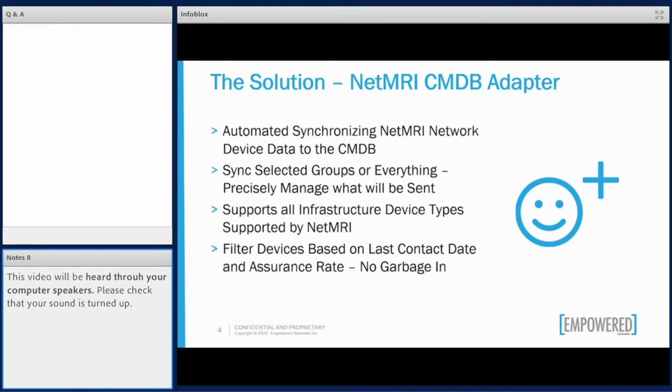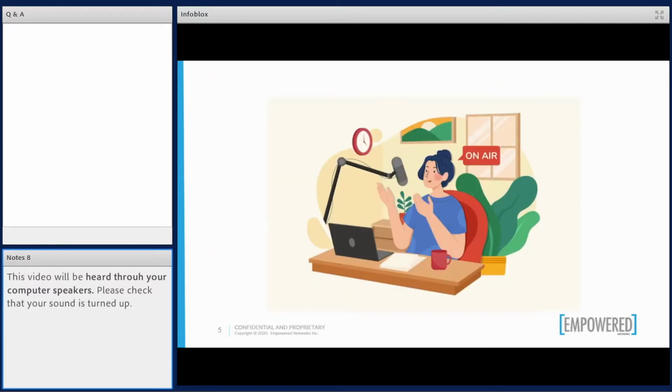With our solution, it's going to automatically synchronize that data between NetMRI and your CMDB. You're going to have precise control over which devices make it over. We support all class types that are supported by NetMRI. And of course, we ensure the data that's being sent over meets correct assurance rates and has been recently contacted by NetMRI, so we don't send over any stale devices. Let's hop over to ServiceNow and take a look at some of the records created by our solution.